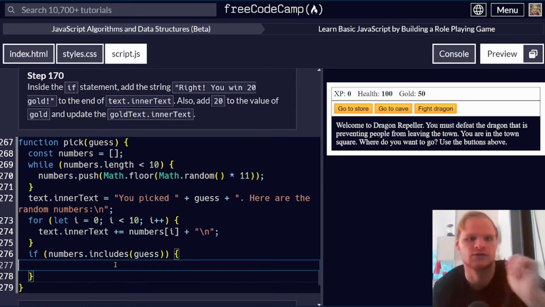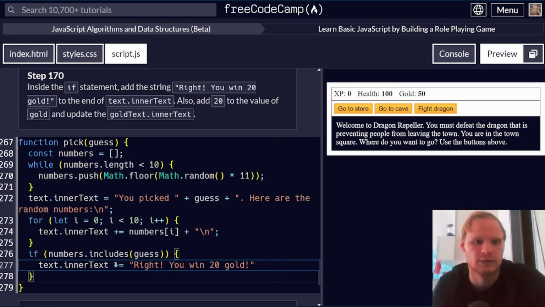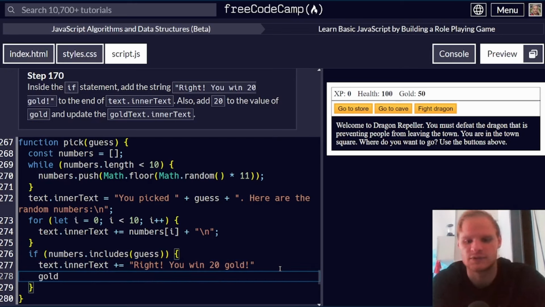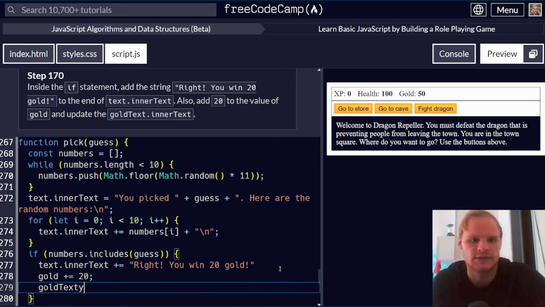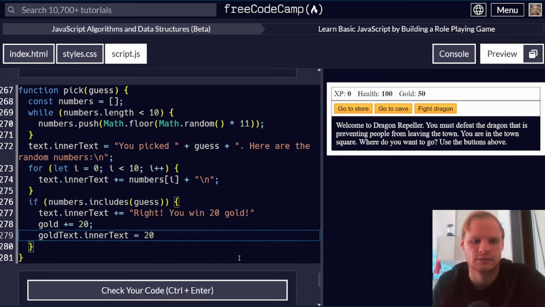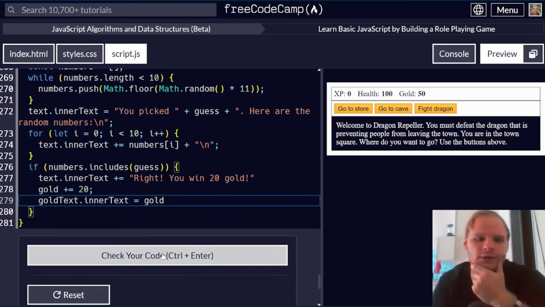Inside the if statement, add the string "Right! You win 20 gold!" to the end of text.innerText. text.innerText plus equals "Right, you win 20 gold." Also add 20 to the value of gold, of course. Okay, gold plus equals 20. And also update gold text. goldText.innerText equals gold, I mean. Something's wrong here. There we go.